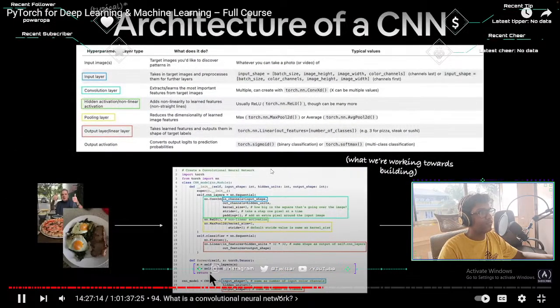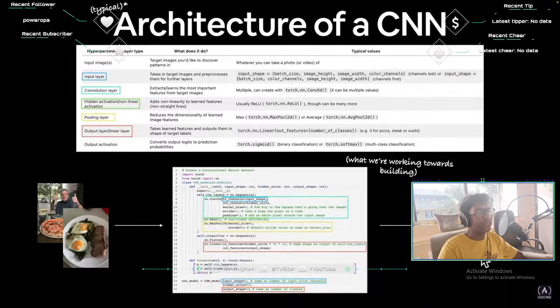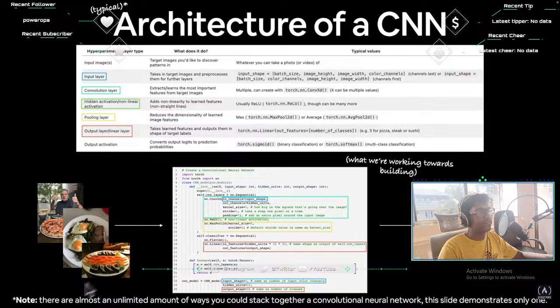And then hopefully this forward method returns x in a usable state that we can convert into class names. And then we could integrate this into our computer vision app in some way, shape, or form. And here's the asterisk here. Note, there are almost an unlimited amount of ways you could stack together a convolutional neural network. This slide only demonstrates one. So just keep that in mind.